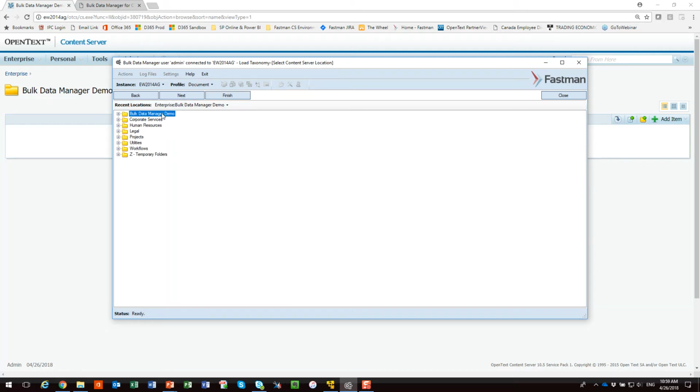The next thing I've got to tell it is where to put it. So I'm going to put it into the Bulk Data Manager demo folder. It's talking real time to the system. It's bringing back the structure that exists in the system, and it's also using some of the definitions I've made for this particular profile, this particular type of job that we're running.